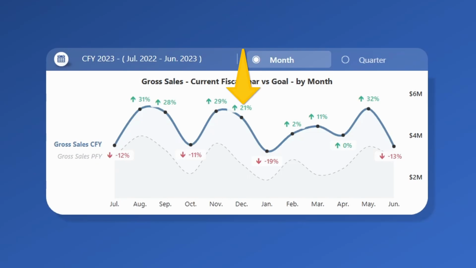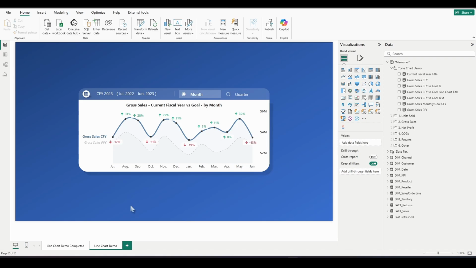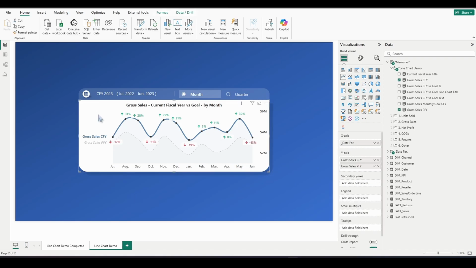Now these data label percentages that we see are showing us what percentage the gross sales were versus the goal for that period of time. Now before I break those measures down, let's take this a step further and add a goal line to this chart, so it'll be easier for the users to understand those percentages. There's a few ways we can do this, but we're actually going to use error bars in this particular example. So let's go ahead and select our line chart.